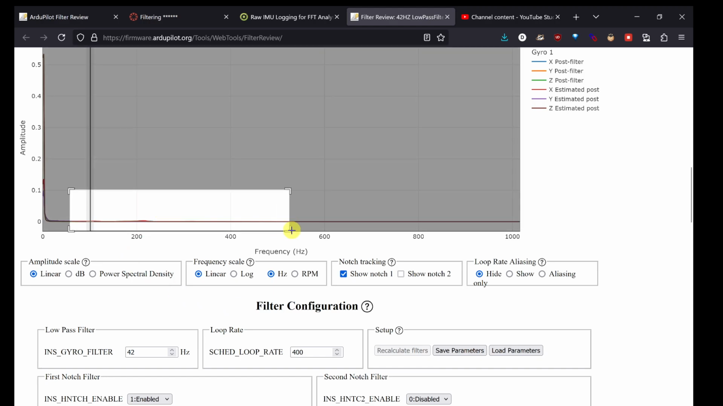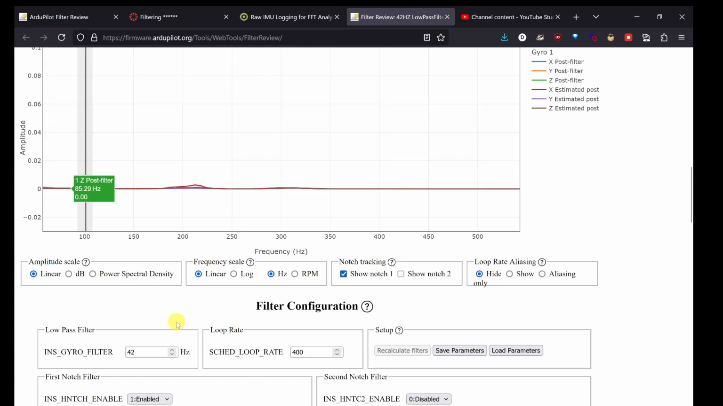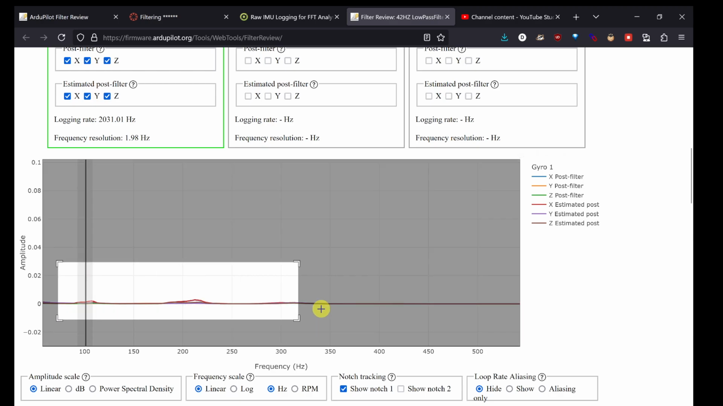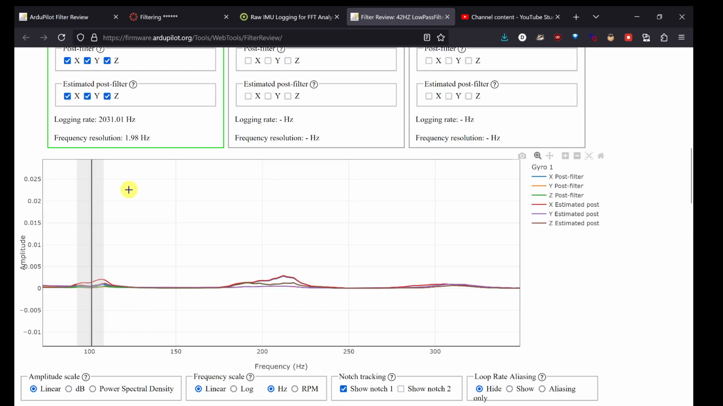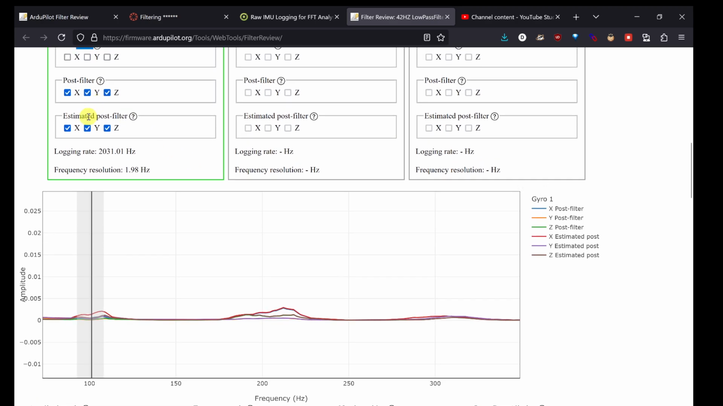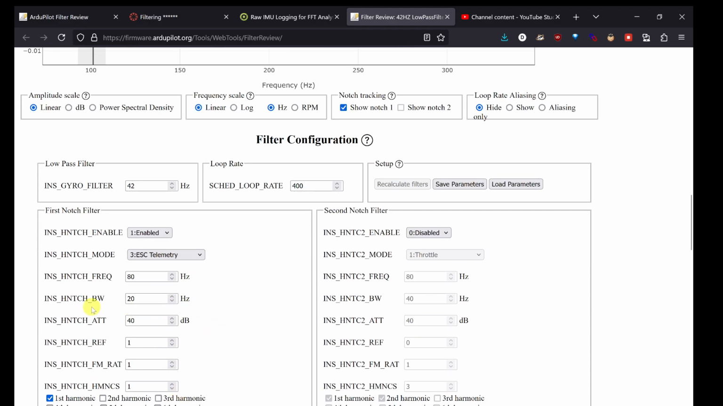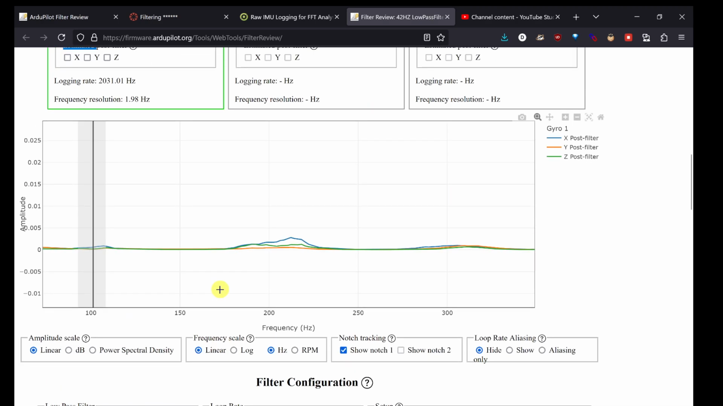We of course could zoom in like this and see if we saw any changes. I don't see much change between the, let's look at this area here. Let's look at estimated post filter. Oh, actually there is some change. Look at that, a little bit. So the actual post filter, what it actually flew with, where the bandwidth was 40, the end result was this. This is what actually happened, right?